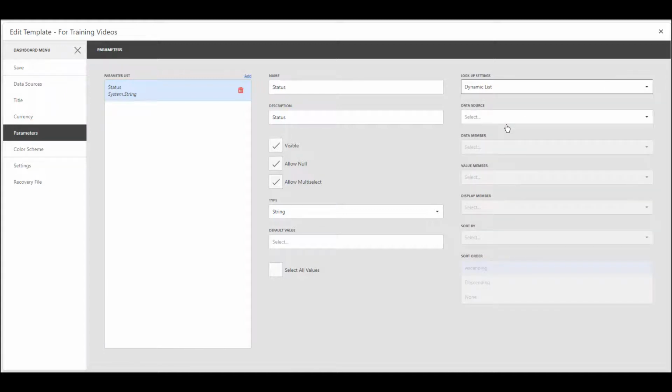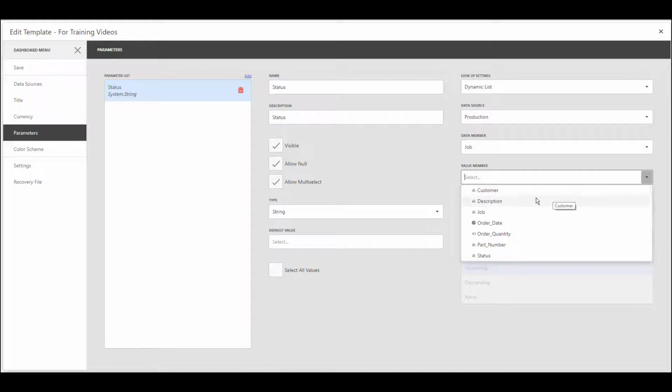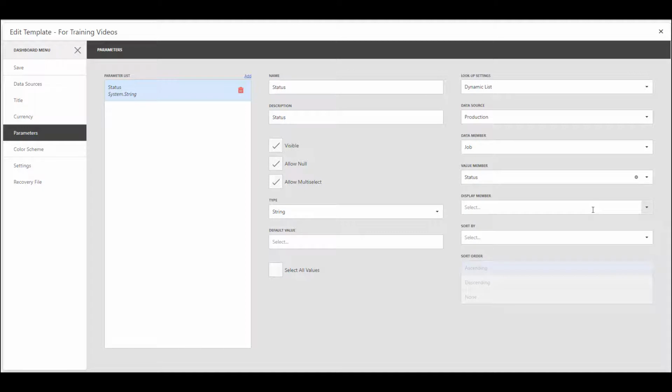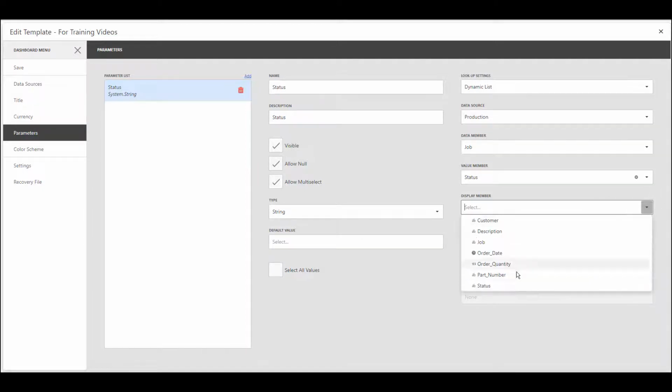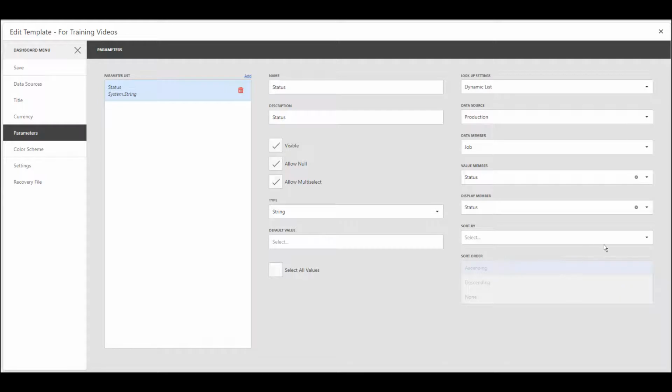To provide access to data source values, specify the following options. First, select the required data source from the list of available data sources. For the SQL data source, select the required data member that specifies the query or data member from the selected data source. Then, specify data members for the dashboard's parameters value and display name using value member and display member respectively. If necessary, specify the data member used to sort parameter values using the sort by option.